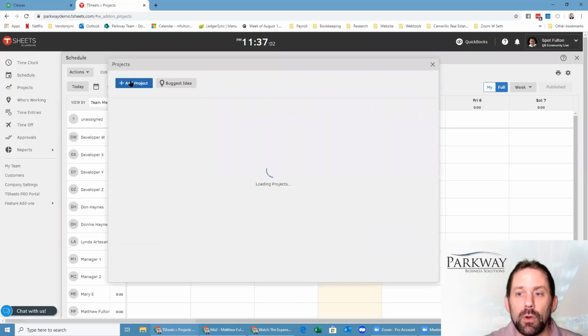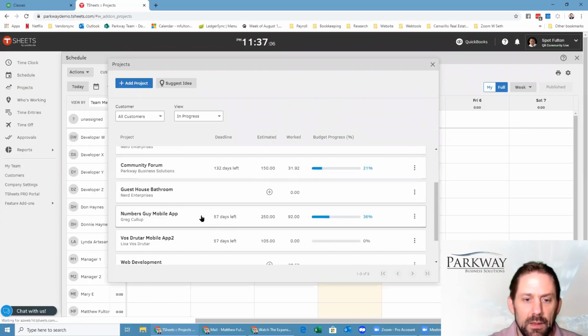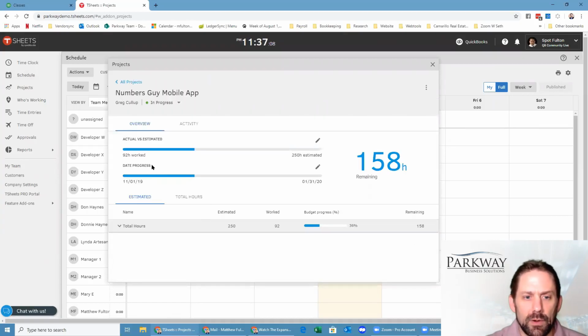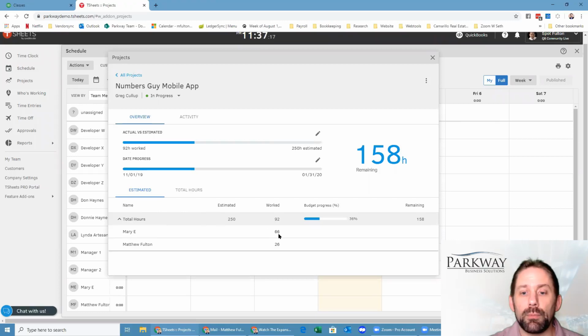So if I go back to all projects, I'll show you one where we're just kind of putting some hours in. Here's another one where we expect it was going to be 250 hours, but the total hours worked so far broken out by person, 66 and 26, give us our amount that have actually been worked, and it's showing the date progress as it's going along. So you can keep track and see if you're on task or not.